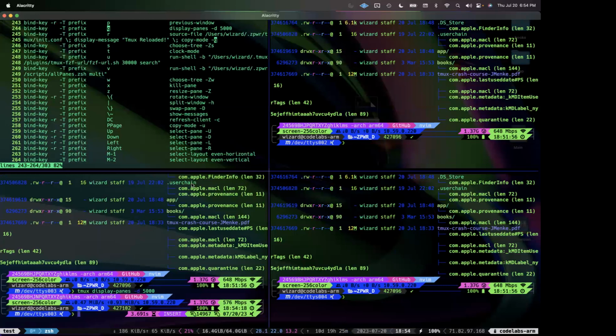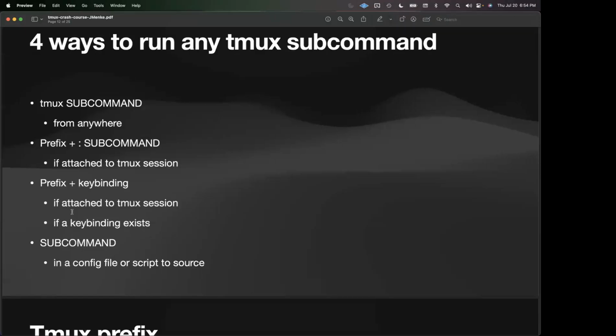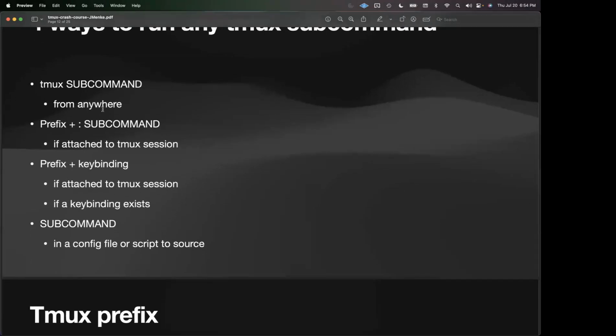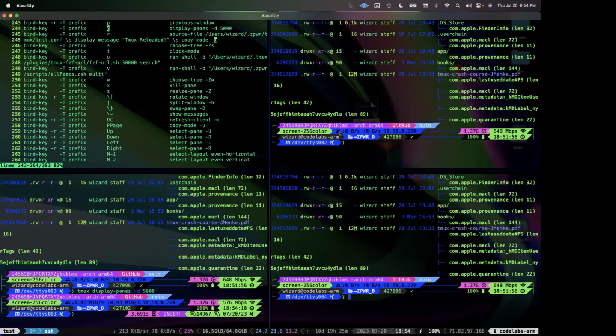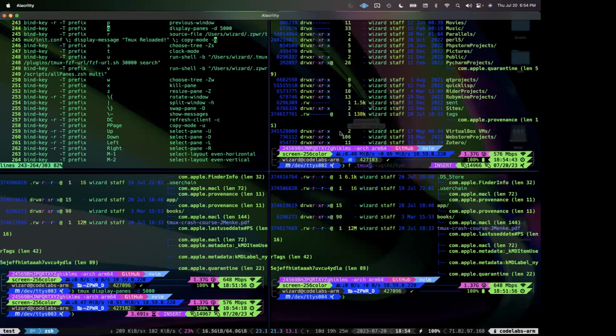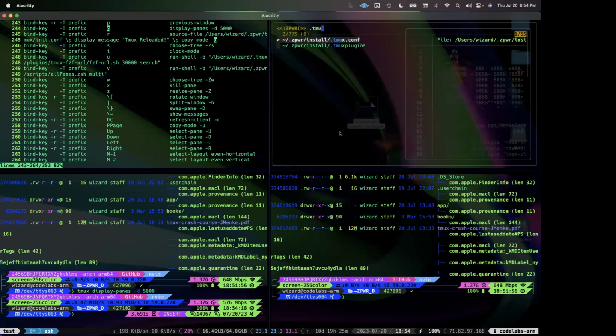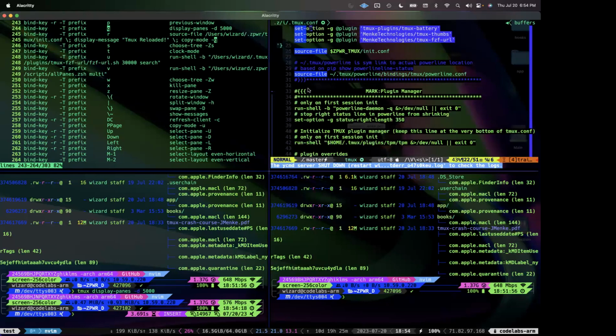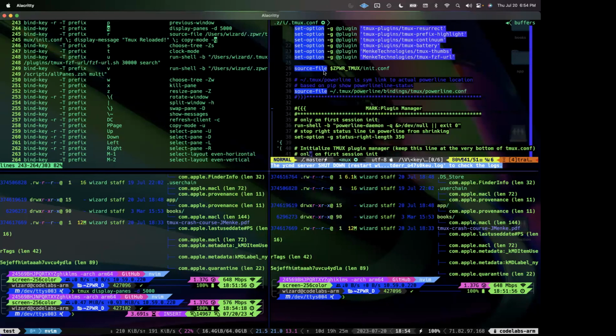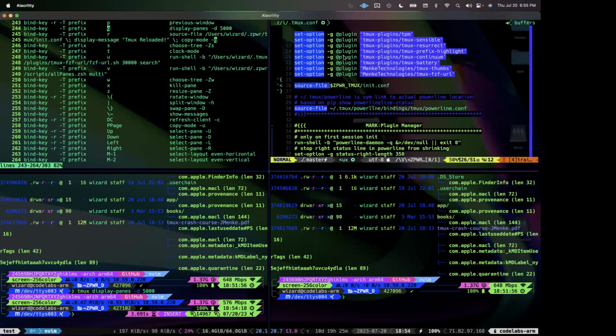I'm just demonstrating. These are the exact same ways of doing it, and every tmux subcommand can be invoked one of these 4 ways. The 4th way is you just write the subcommand. So in a tmux script, if you want to script tmux, basically, let me just open up my tmux conf. In a tmux script file, you just write the subcommands and that's it. It's the same exact thing.